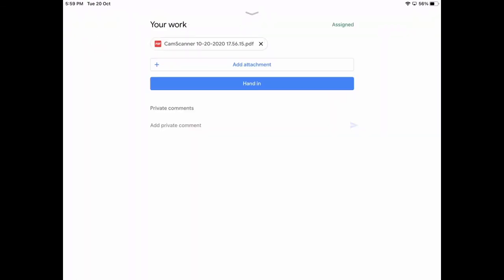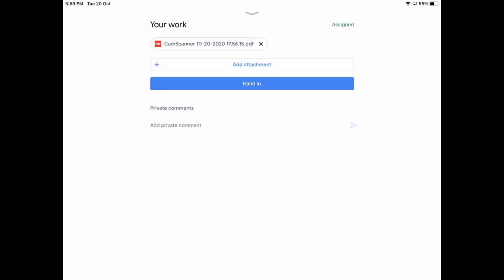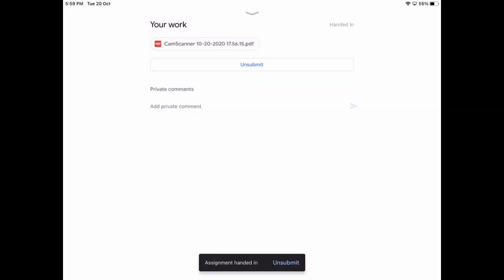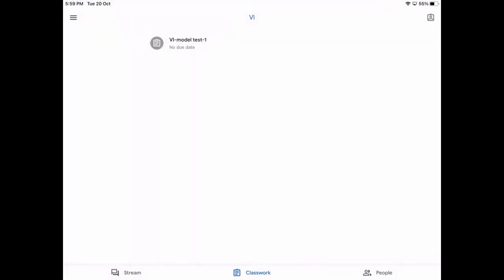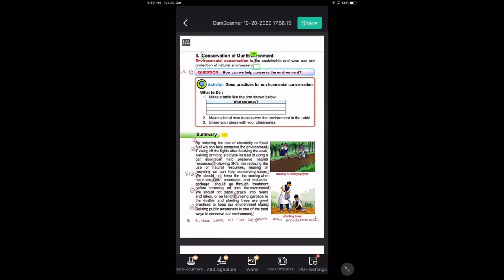you just select the button Hand in, and the copy will be submitted to your teacher. Just press the button Hand in, then your copy will be submitted to your teacher. In this way you can use Google Classroom and CamScanner.